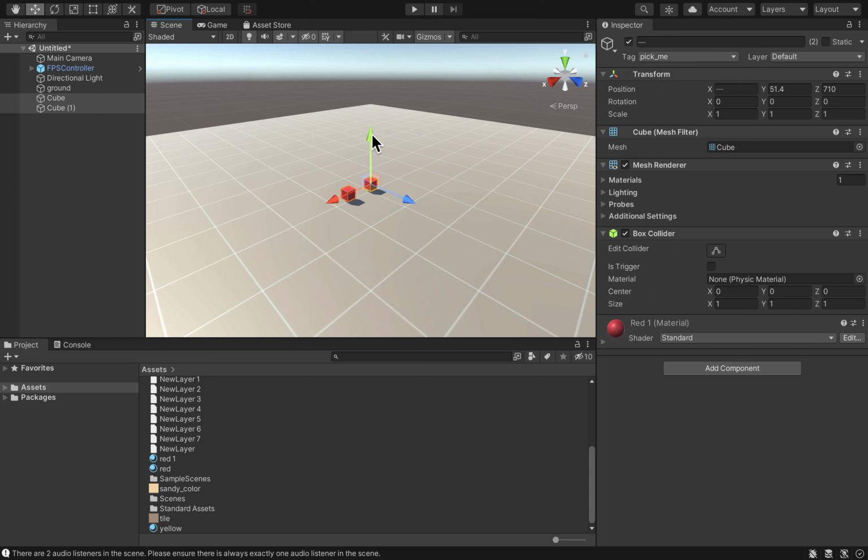I'm just going to lower them a small bit. As you see in this section, we've applied a tag to these boxes, and what we will do in the next section is to detect what the player or the first-person controller is colliding with, and if what it is colliding with has a tag called pick me, we will then collect this object, which means that in gaming terms we will destroy this object and possibly increase the score accordingly.